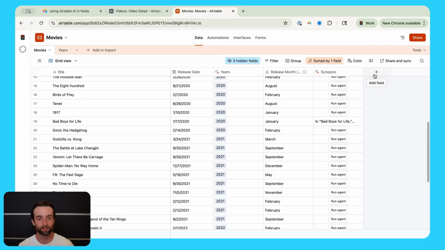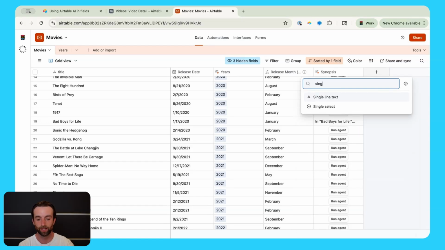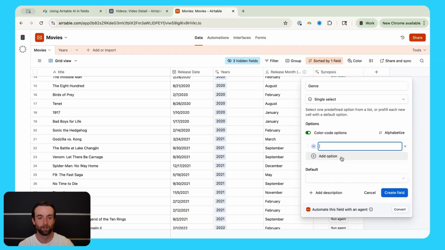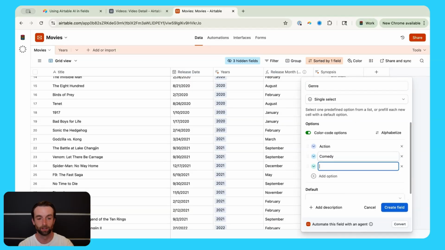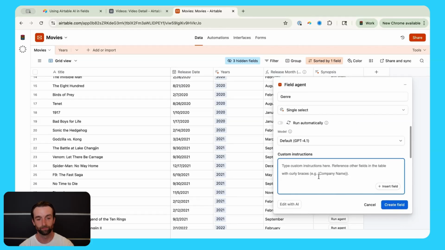So I'm going to do one select and then one currency. For select, the probably easiest one to think of here would be to get the movie genre. So if I go ahead and create a single select field type, this is going to be called genre. And let's give it some options: action, comedy, romance, thriller. And so just like the other field, if we want to use AI here, we're going to convert at the bottom to a field agent.